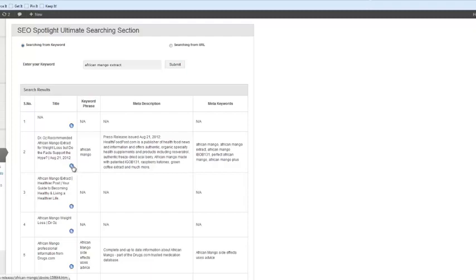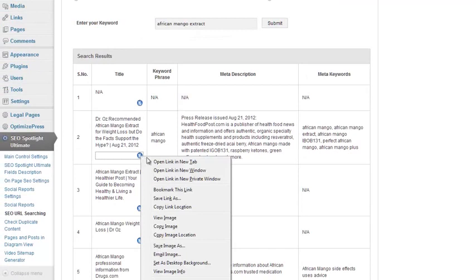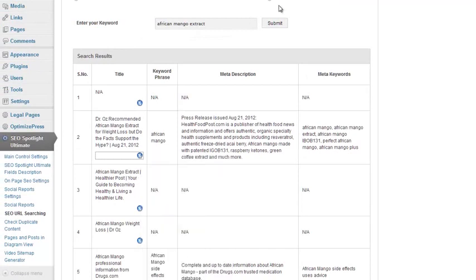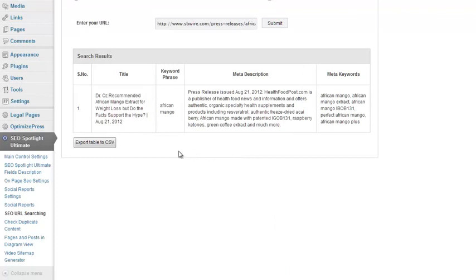So if we just right click on this one here and copy the link location and then go to searching from URL, that will allow us to take the on-site settings for that particular URL. So then we can export that table to a CSV, and I'll show you what to do with that later, so I've already done that before this.